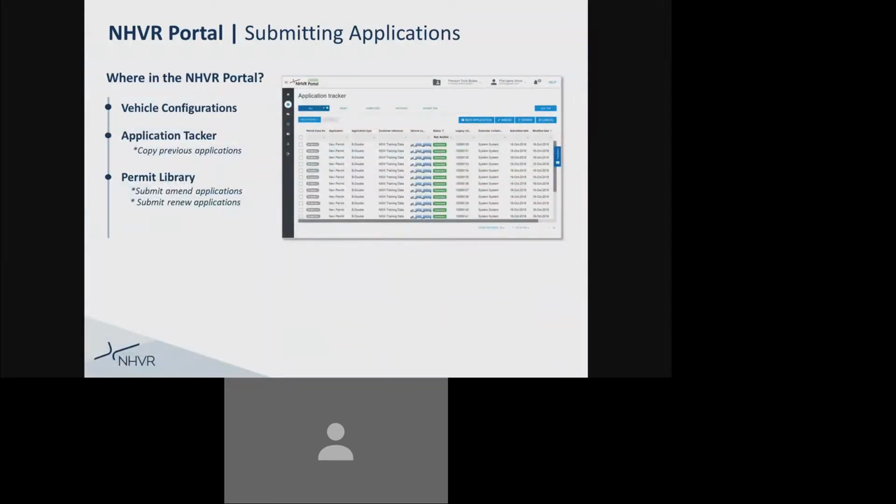Before we actually enter the application process, I do just want to point out a few things. There are multiple ways you can submit an application in the NHER portal. So where in the NHER portal can you submit your application from? As demonstrated earlier, you can submit applications and create shortcuts from your built-out vehicle configurations if you have chosen to utilize that functionality. The most common place is the application tracker, where you can select new, amend, renew or cancel application. So that's starting from scratch.